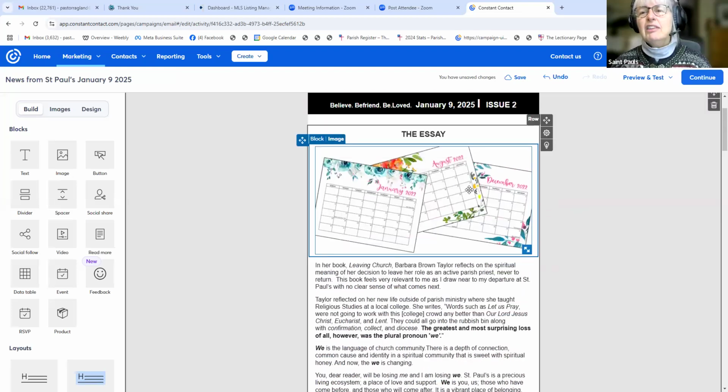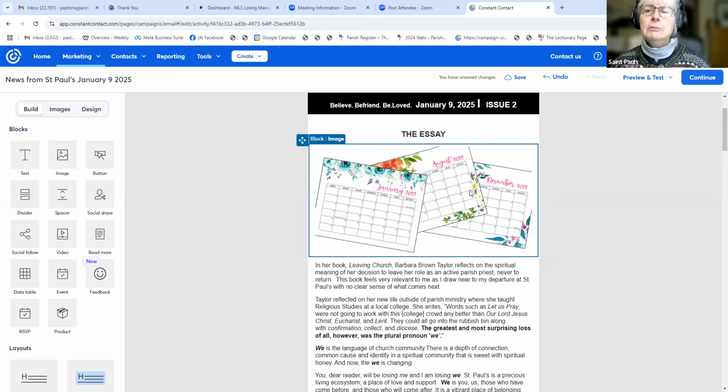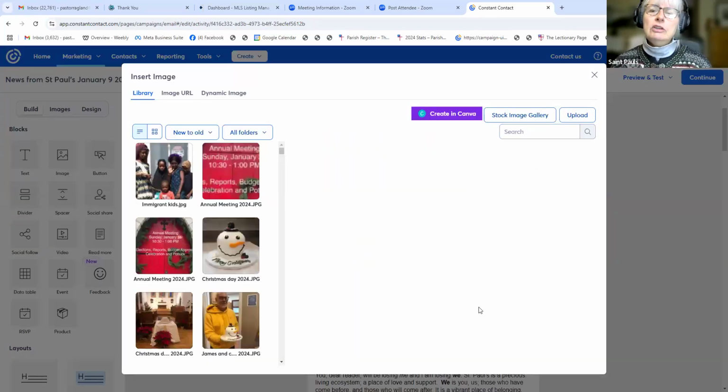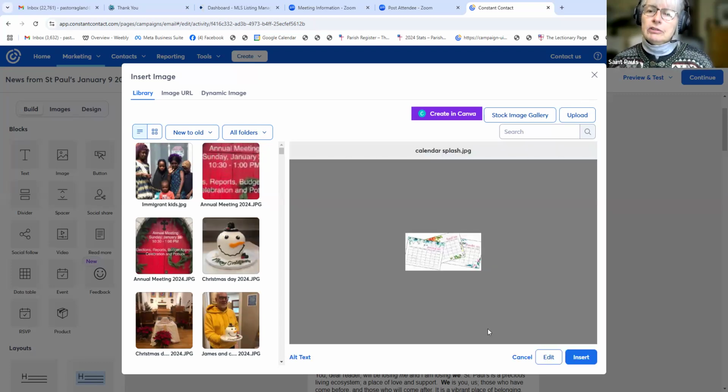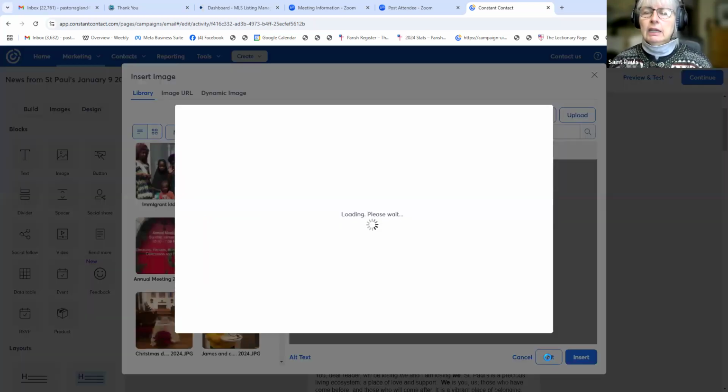Now, if you think it's too fat and want to make it more narrow, then you can come back and click it. It's slow, but eventually you're going to see your calendar right here. Sometimes you have to be patient. There it is. Okay. And then you can click edit. Edit's going to pull up some features.